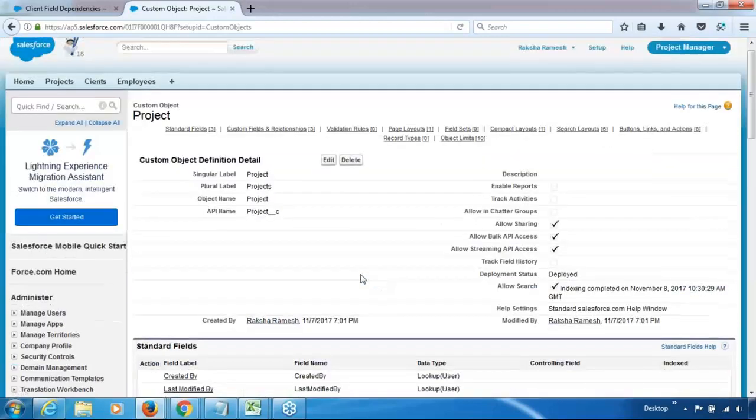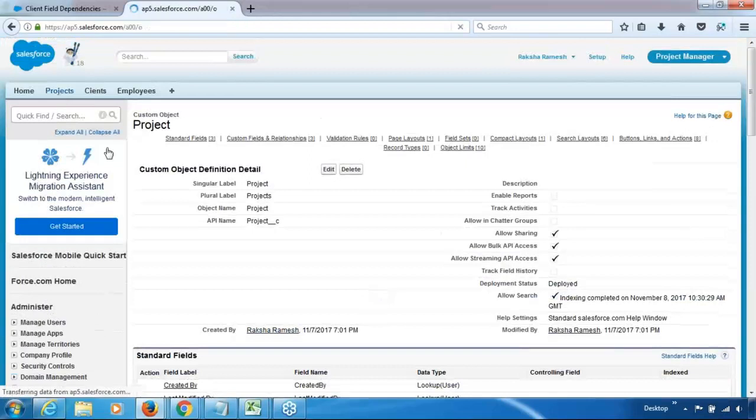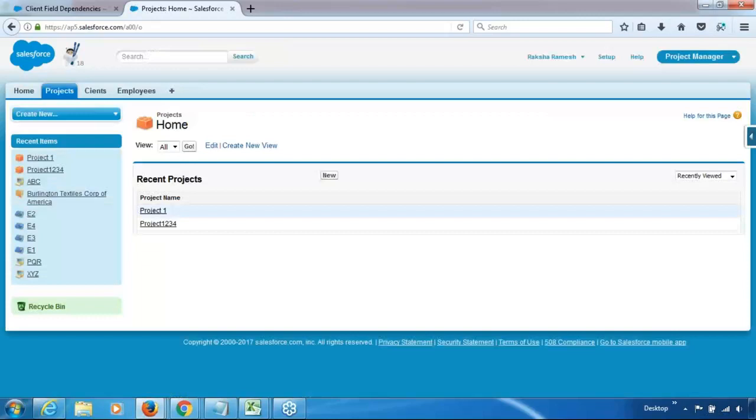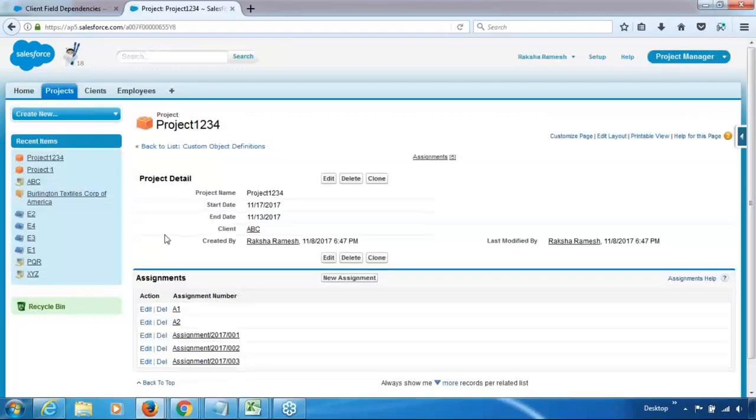Okay. So when it has become a master detail, if I go to the projects and look at any of the project record, see that owner field which was here is not there anymore, because I told you it will not have its individual owner. By default, the owner of the project client will become the owner of these records as well. Got it? So that owner field is not there anymore.